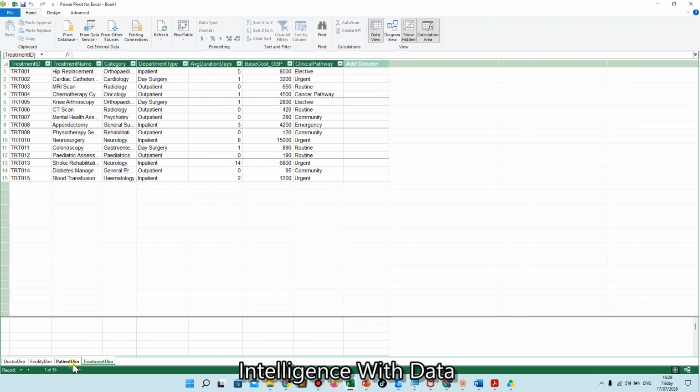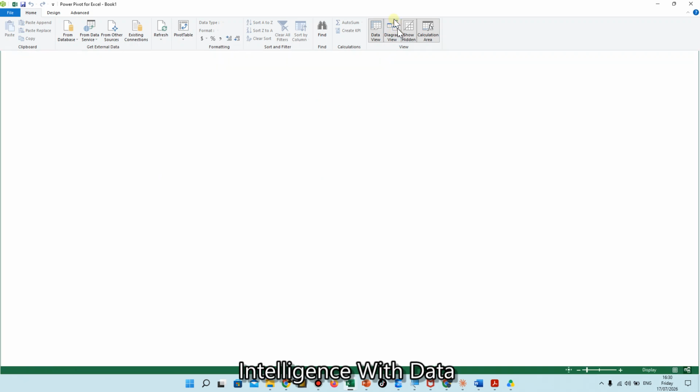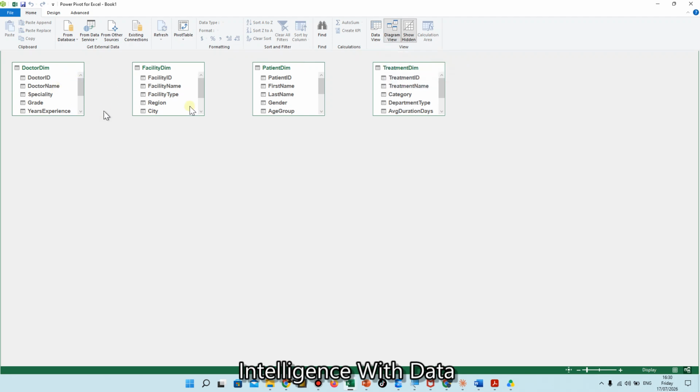Why do we use data model? Why do we have to bring it into Power Pivot? It's because this is a feature, or the engine, in Excel that can handle more than the 1,048,000 rows that is available in your Excel worksheet. If you have 5 million rows, 10 million rows of data, and you want to analyze them, view them, transform them, you bring them into Power Pivot because this can handle up to 100 million rows. I've clicked on the diagram view, so my dimension tables are in here, and I can now create a relationship between all of them.